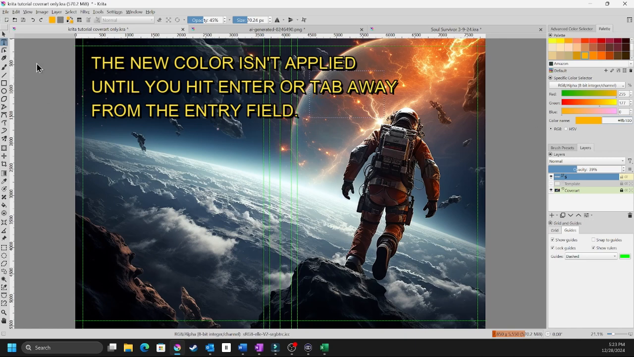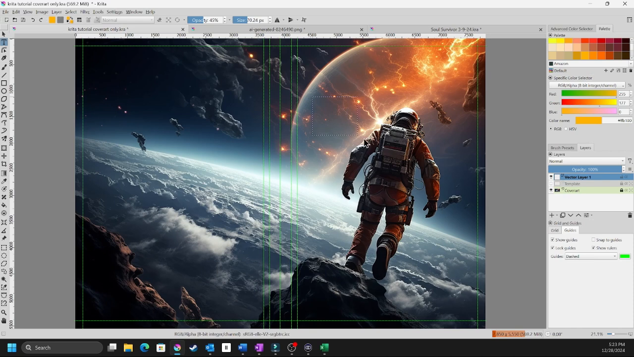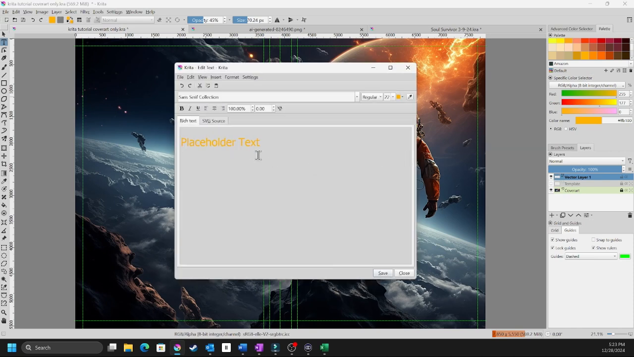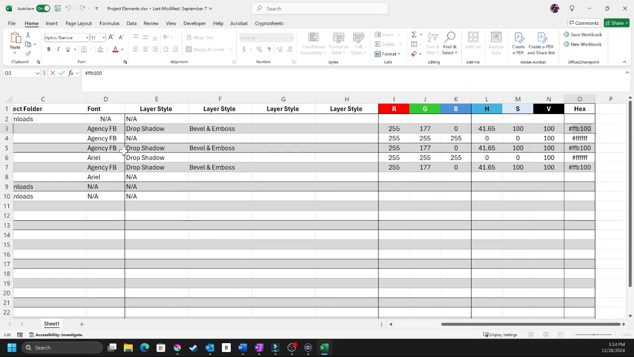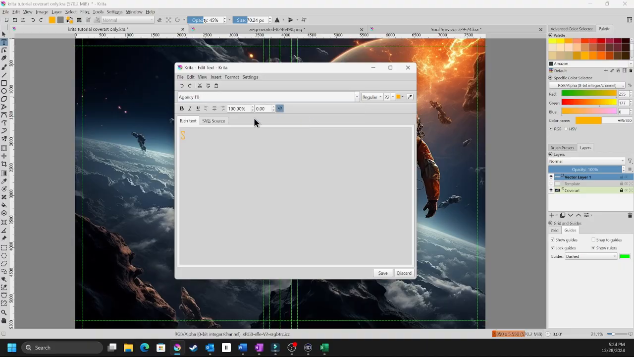So now when I come in here and I draw my text, you see it's got the right color because it's pulling from this color palette over here. So now I'm going to just make my S, and I'm going to set my font according to what my guide says. And my guide says my font is Agency FB. I already have it there, and that's what I want right there.